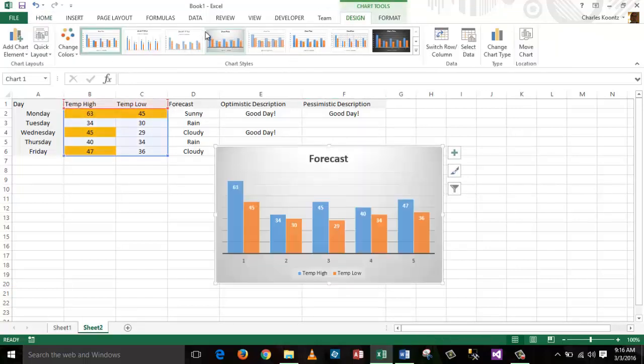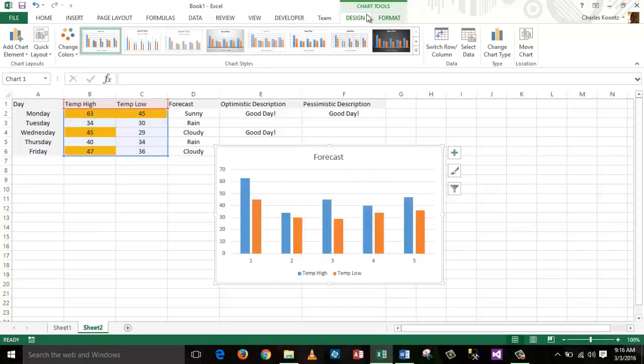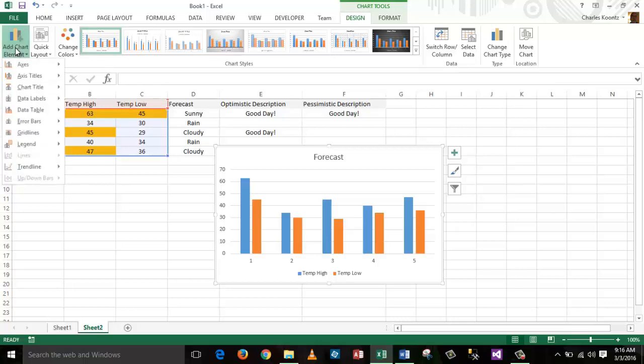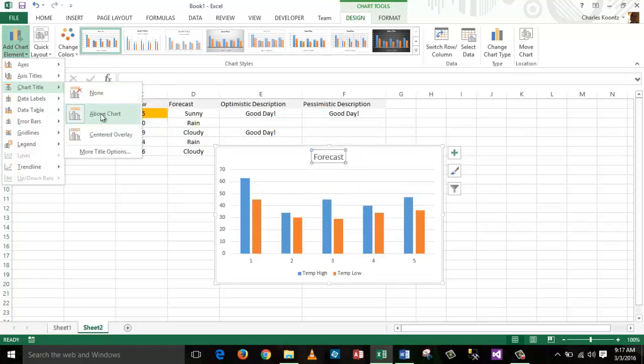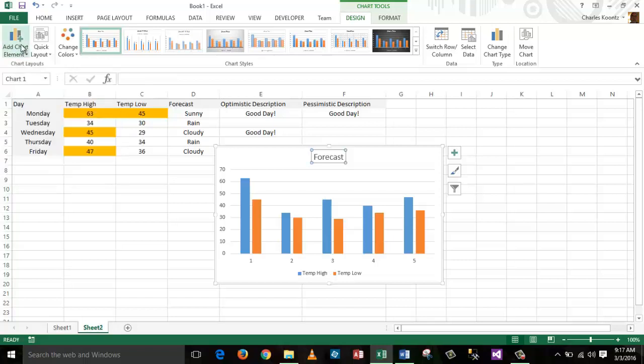and now with the chart being active, I'm going to go over to the format page. So the format page will be an option that you have on the tabs up here when the chart is active. And I'm going to go to the Add Chart Element tool, and I can show where the title is. I can either have no title, or I can arrange the title in different ways. I'm going to stick with this.